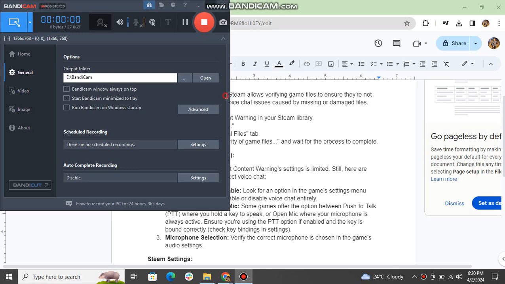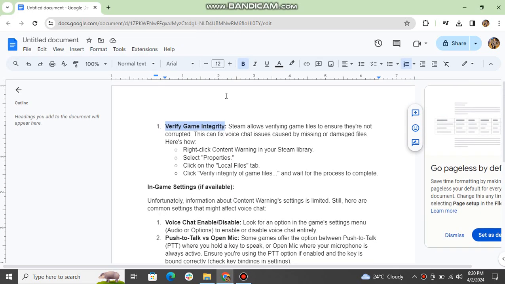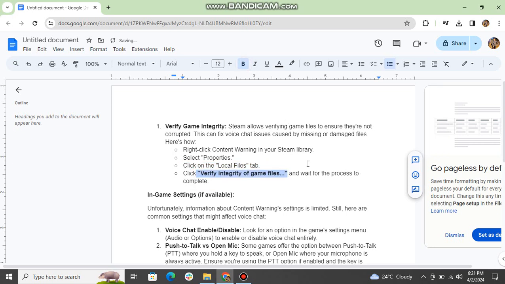Verify game integrity. Steam allows verifying game files to ensure they're not corrupted. This can fix voice chat issues caused by missing or damaged files. Here's how. Right-click Content Warning in your Steam library. Select Properties. Click on the Local Files tab. Click Verify Integrity of Game Files, and wait for the process to complete.